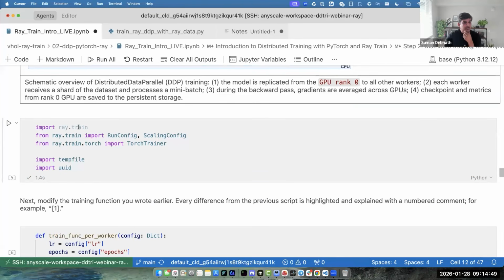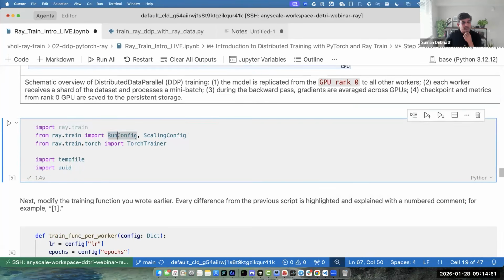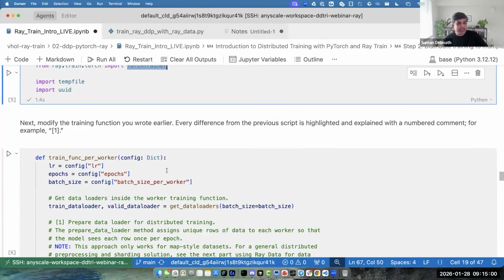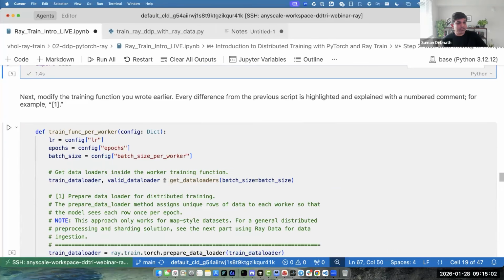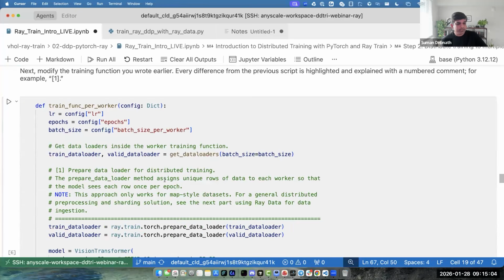So we are importing Ray Train, RunConfig, ScalingConfig, and TorchTrainer, right? The TorchTrainer will glue everything together. And now let's see how that training function would look.